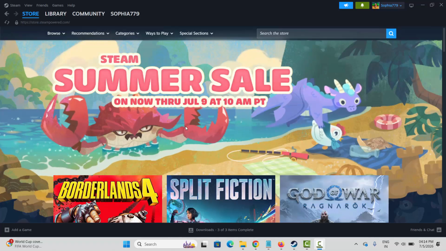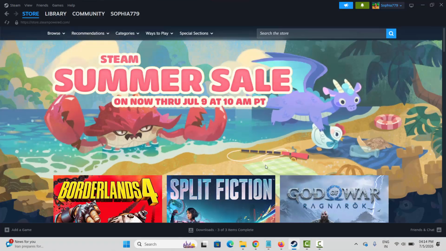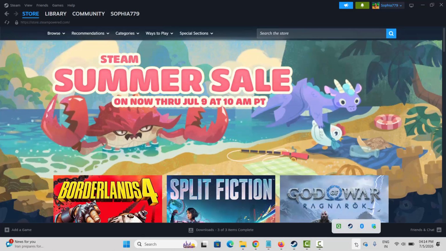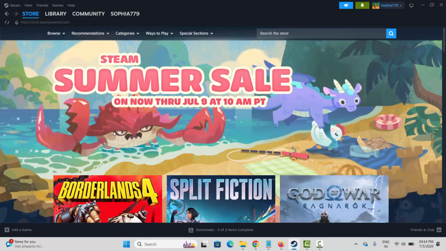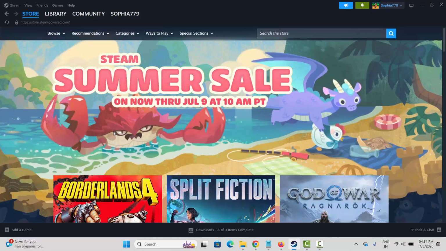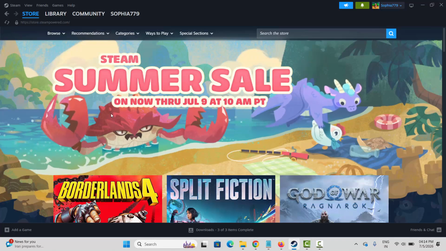So the very first method is to exit Steam. You can simply click on the Steam option over here, then click on exit, or you can click on the arrow icon, select Steam, right click on it, and click on exit Steam. By doing this, you have to log into your Steam account once again, and after that check if the error is resolved or not.